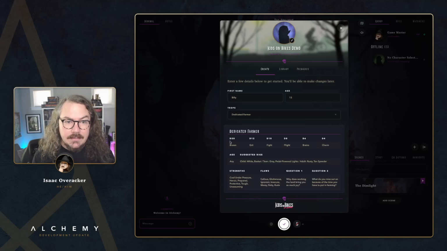So you get a D20 for your brawn stat, D12 for grit, and so on. Farmer is available to any age, and the suggested bike for a teen is a gray bike with pedal-powered lights. And then you end up with all of these strengths, flaws, and question selections as well.